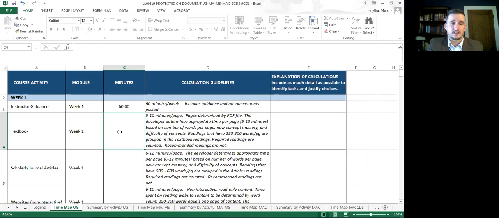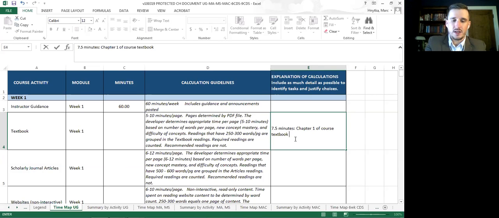So the next item is the textbook, and the range here is 5 to 10 minutes per page. Anytime there's a range, if you don't have a strong justification why it would be easier than average or more difficult than average, we'd recommend that you go with the average value, which in this case would be 7.5 minutes per page. And if you just have one textbook reading, you might say chapter 1 of course textbook. You could put the author, year, and then you would say how many pages. Maybe it's 20 pages.